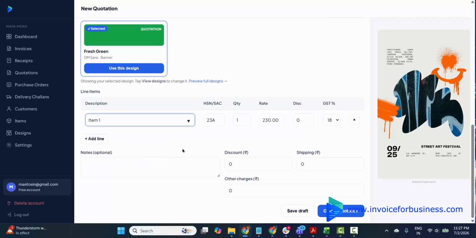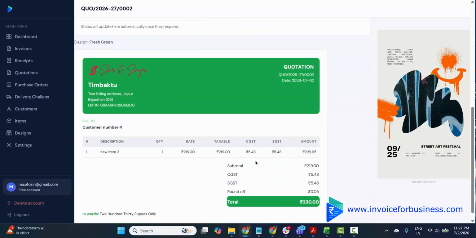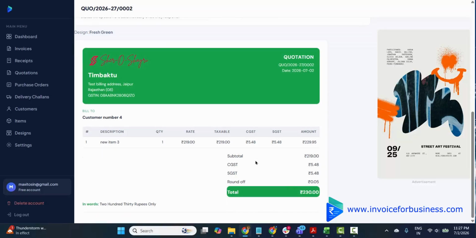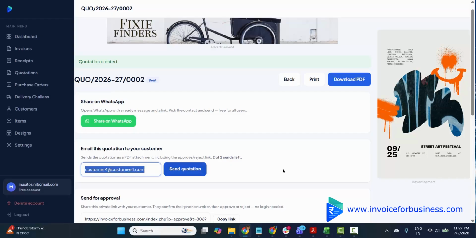And item. For example, I am sending an item. See, I'd added one item. If you remember, while adding one item, I'd added new item number 3. It is automatically added. You don't have to add this item separately, right? So this is the HSN and other things. Create a quotation. Now the quotation has been created. Even in quotation, you can select your other things like the design, and here is the quotation, right? And I can send the quotation to this email address or share it on WhatsApp.